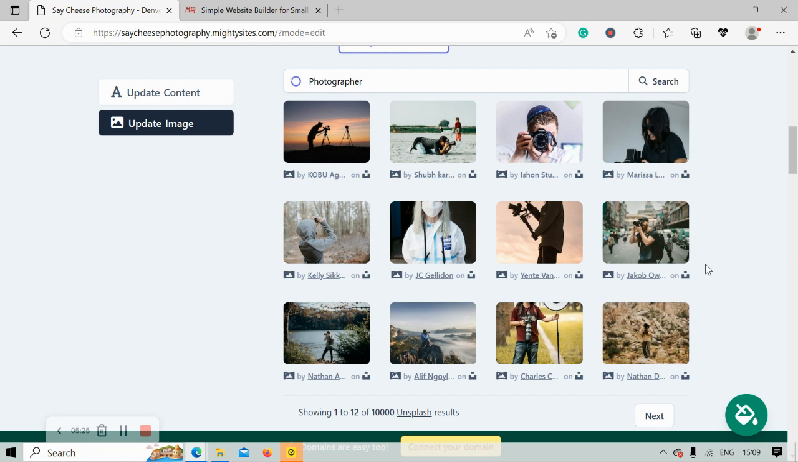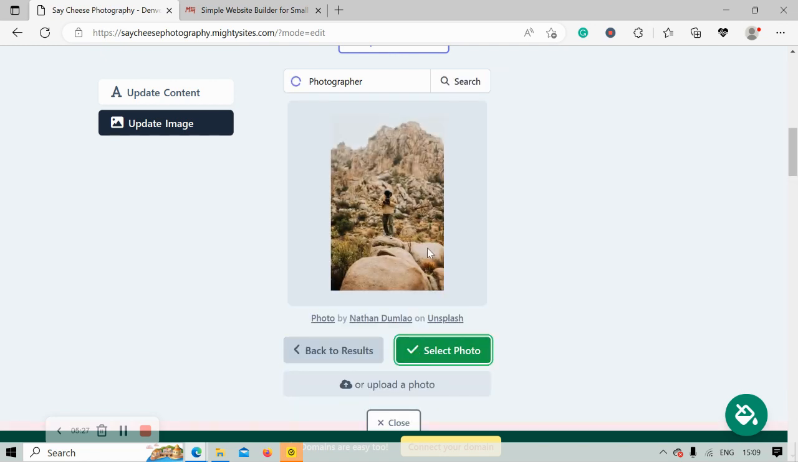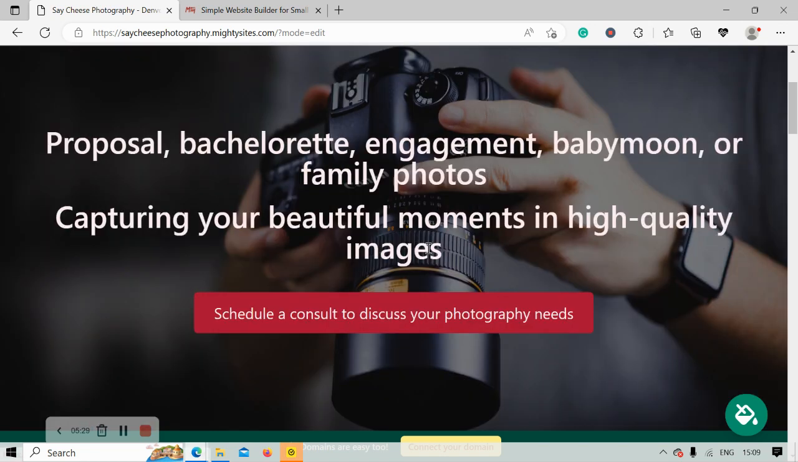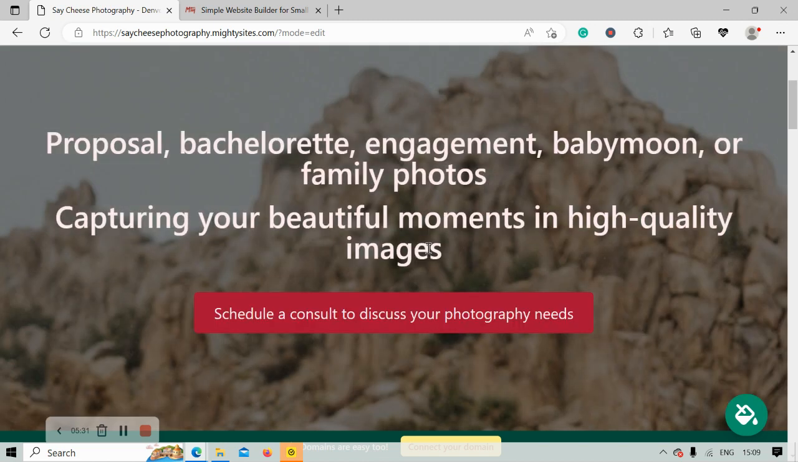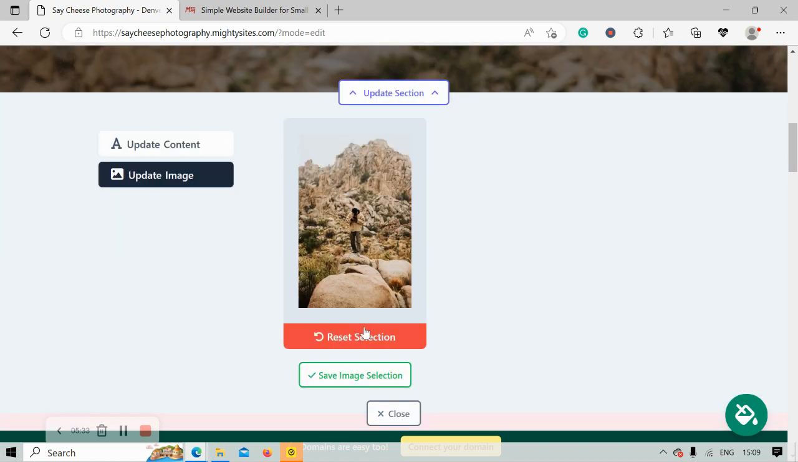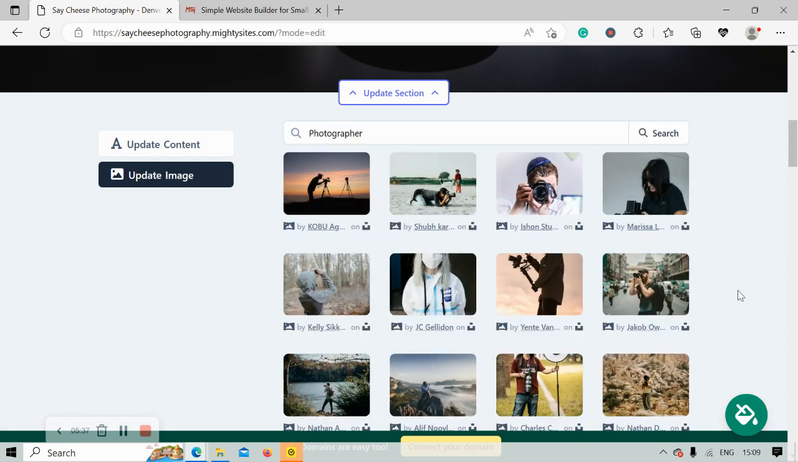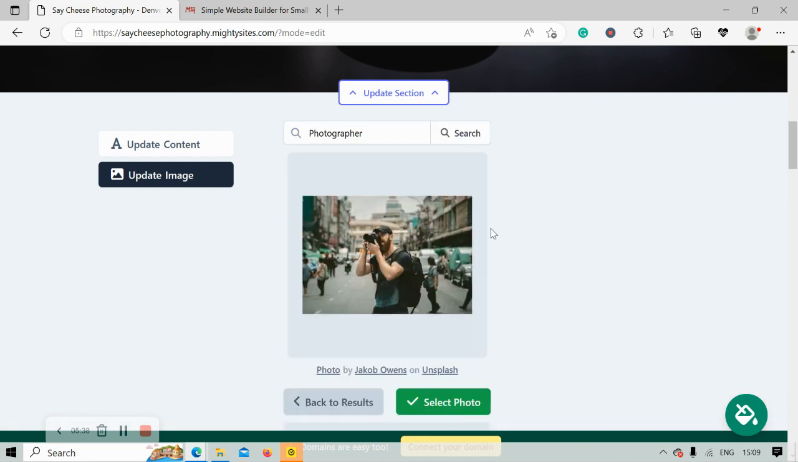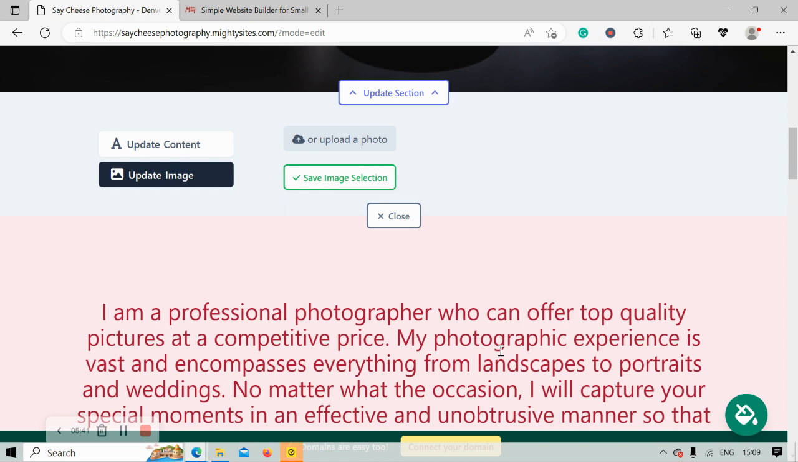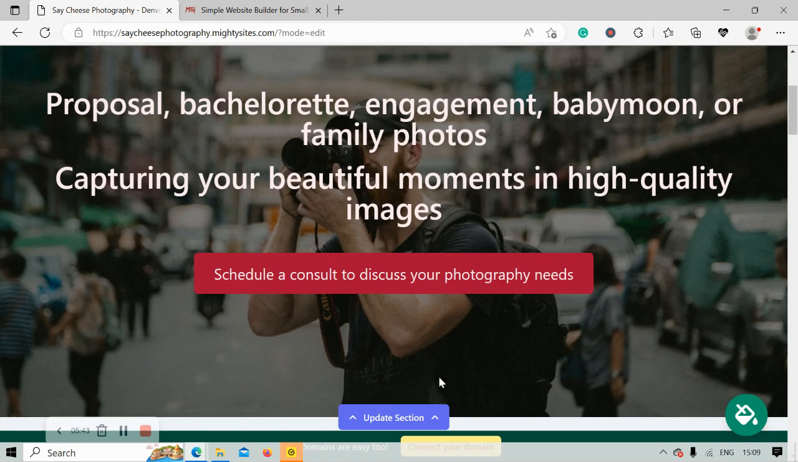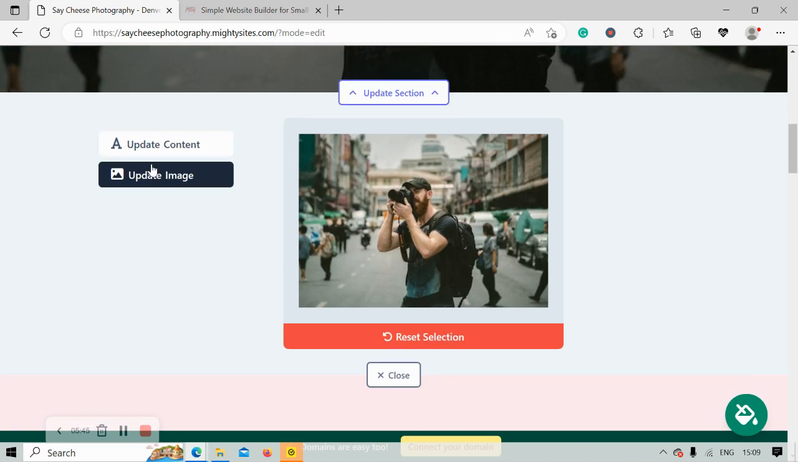So I'm going to go ahead and select this one. Let's see how well that works, if it fits well in this space. Okay, let's reselect that one and choose a different option. I'm going to go ahead and select this one then. That looks pretty good. Awesome. Look at that. It fits really well and looks really awesome.